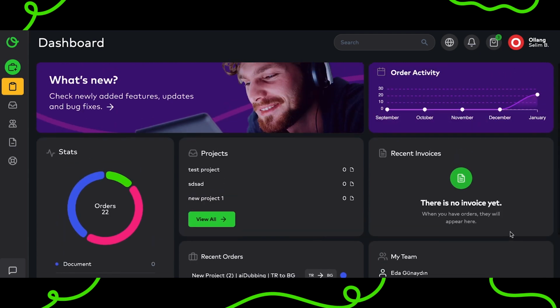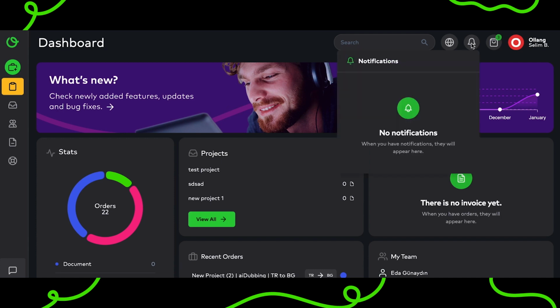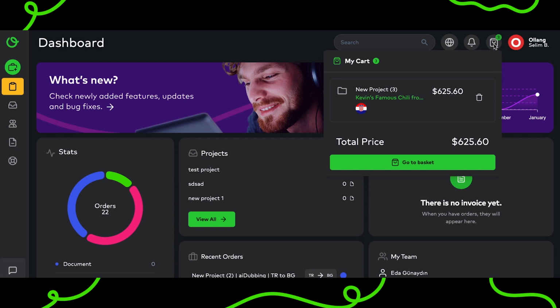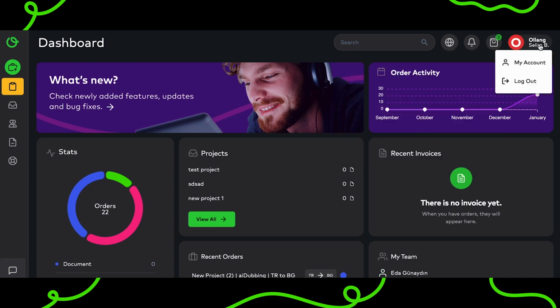On the top right, you can make your searches here on the search box. You can also change your preferred language, view your notifications, your cart, and profile here.